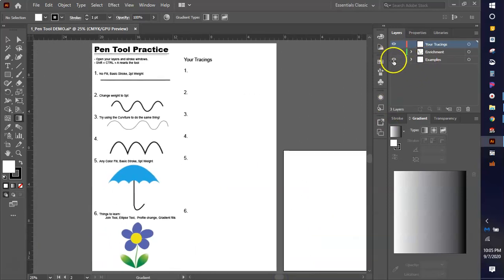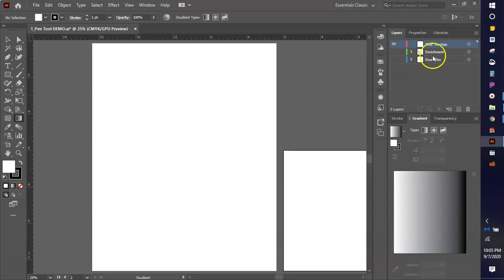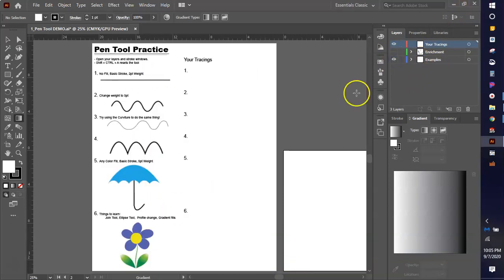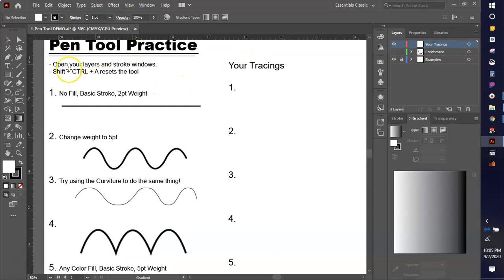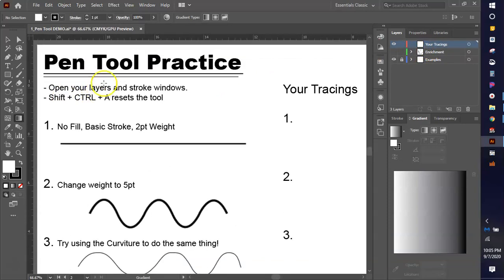For the examples, the example layer is all of this stuff over here. I have it all in one layer. So I would recommend just locking that layer. That way you don't bother it or do anything to it. And you're just going to be on the your tracings. So if you hold Alt and you zoom in up here, you'll see it has some basic directions.